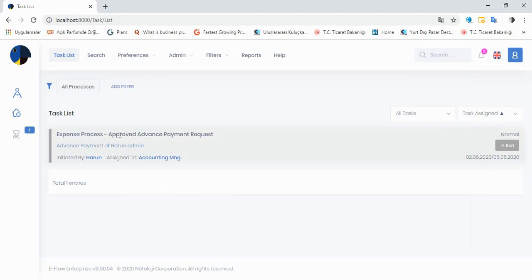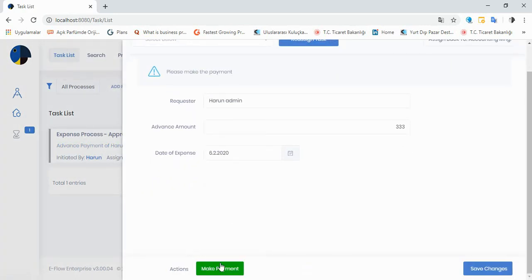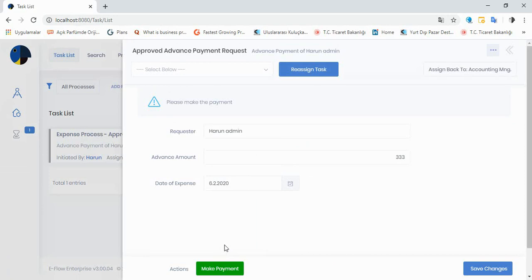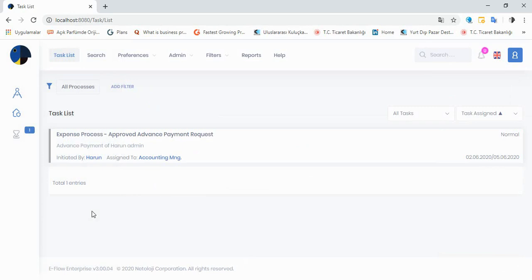then it will be assigned to accounting manager. This is the description of the process, and this is the subject of the process initiated by Harun user assigned to accounting manager, and accounting manager has 3 days to complete this task, and when the payment is done, they can just click make payment and it will go back to the expense process. Okay, that works. That's fine. So let's go back to designer and let's add the further steps.